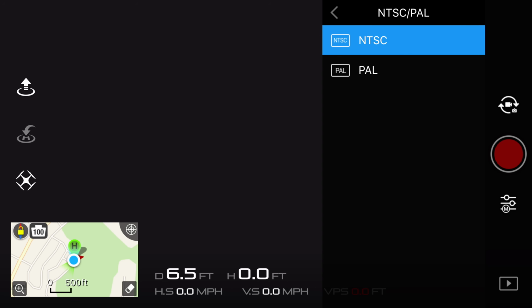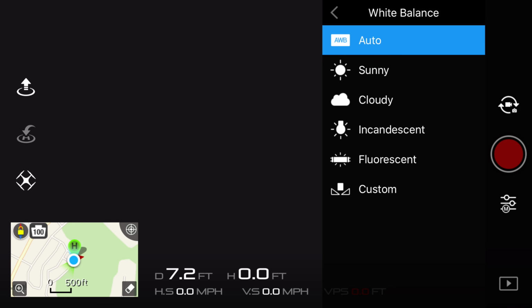Moving down to NTSC/PAL, I'm not very familiar with this. I shoot in NTSC. I think it has to do with broadcasting. If you're in America, you should use NTSC, and if you're in Europe, over the seas, you're going to use PAL. For me, I just shoot in NTSC. I don't really see what the difference is. Now moving down to white balance, as you can see, I have this on auto. I usually have this on auto, and then whenever I go into a situation that's maybe sunny or cloudy, I'll change it on the fly, depending on what suits the conditions best outside. So that's kind of a decision you're going to have to make on your own.